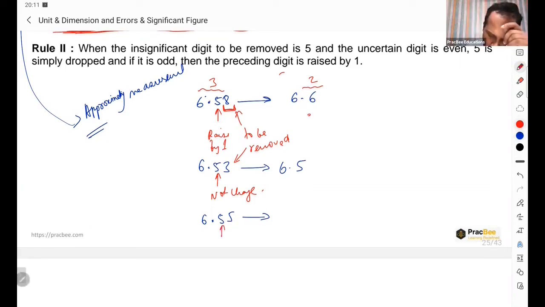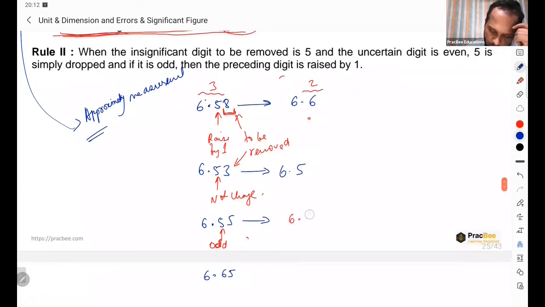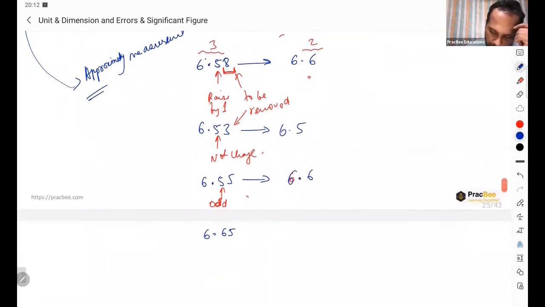That means if the preceding digit is odd, we simply drop it. There is no change. Odd is there, then we have to increase it by 1. And if it is even, then this becomes 6.6.